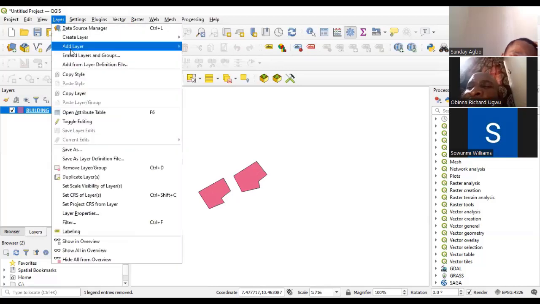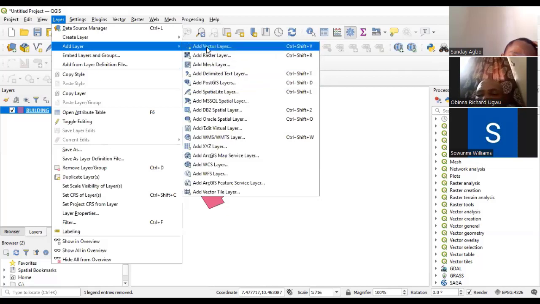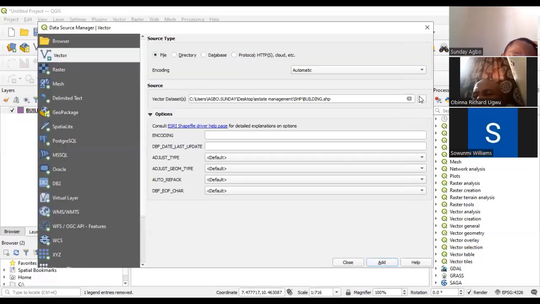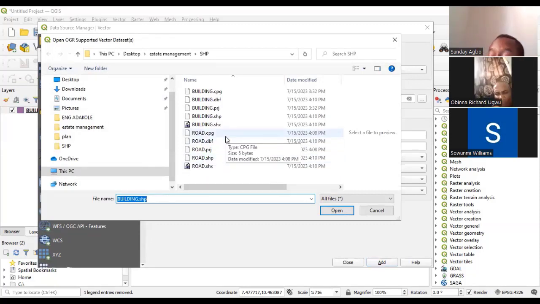Then I'll go back again to layer, add layer, and then I'll browse and select road, right? Remember, I'm picking the one that ends with SHP. You see, they'll have about 5 files attached to one layer, right? But you are making use of the one that is SHP. Mind you, in case you want to copy this work for anybody, possibly to send it to somebody to use the same data, make sure you copy all the 5 files that are here.